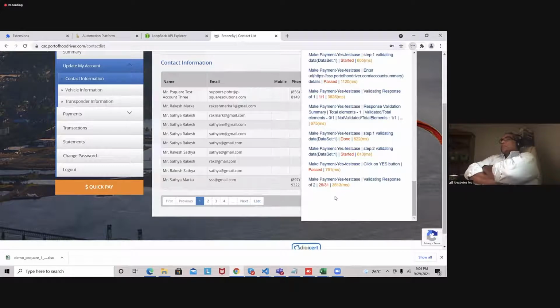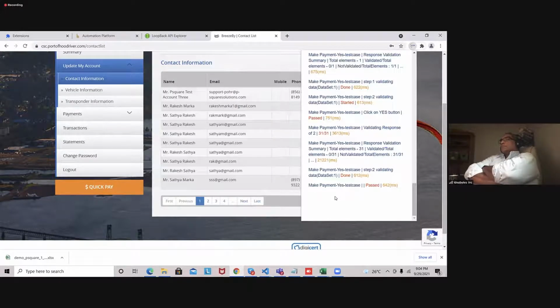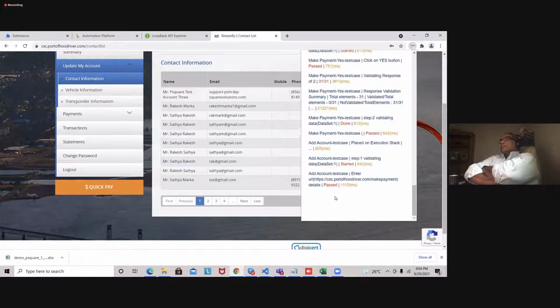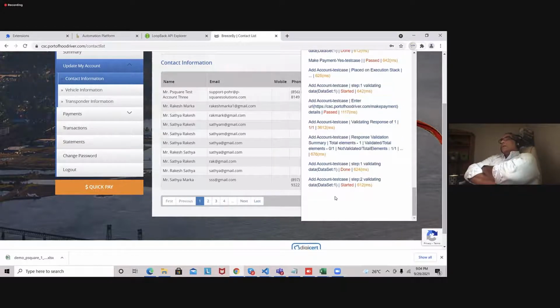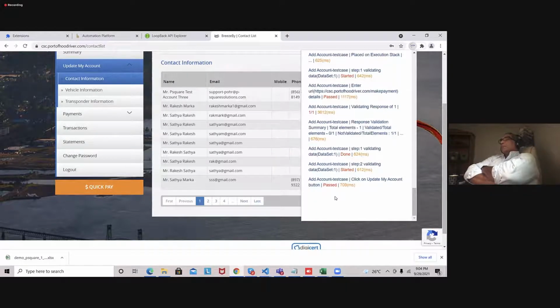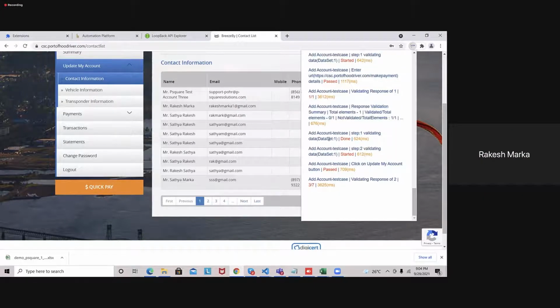So like you see, normally 4 test cases take about 10 to 12 hours. In less than 15 minutes, you have your test cases created and they're executing, and they're executable over and over again. This is the add contact fourth test case.